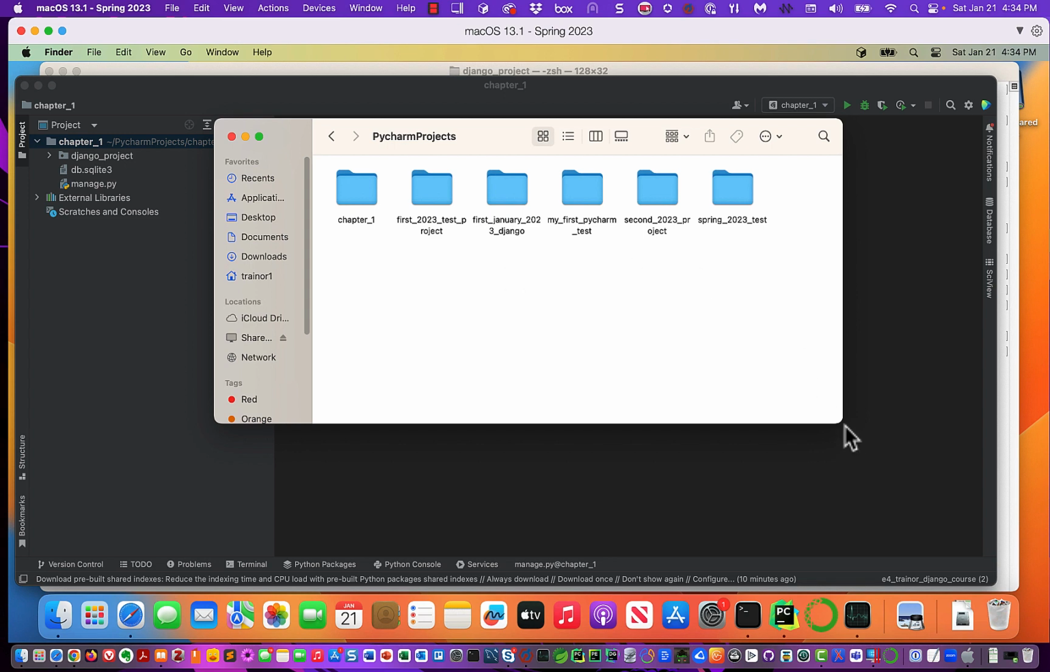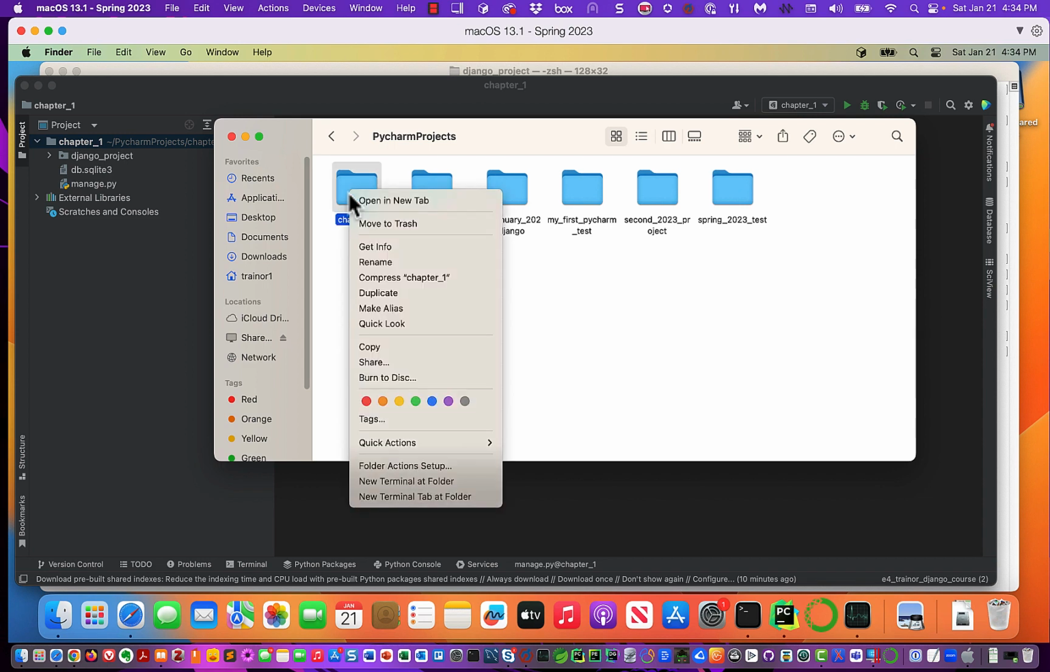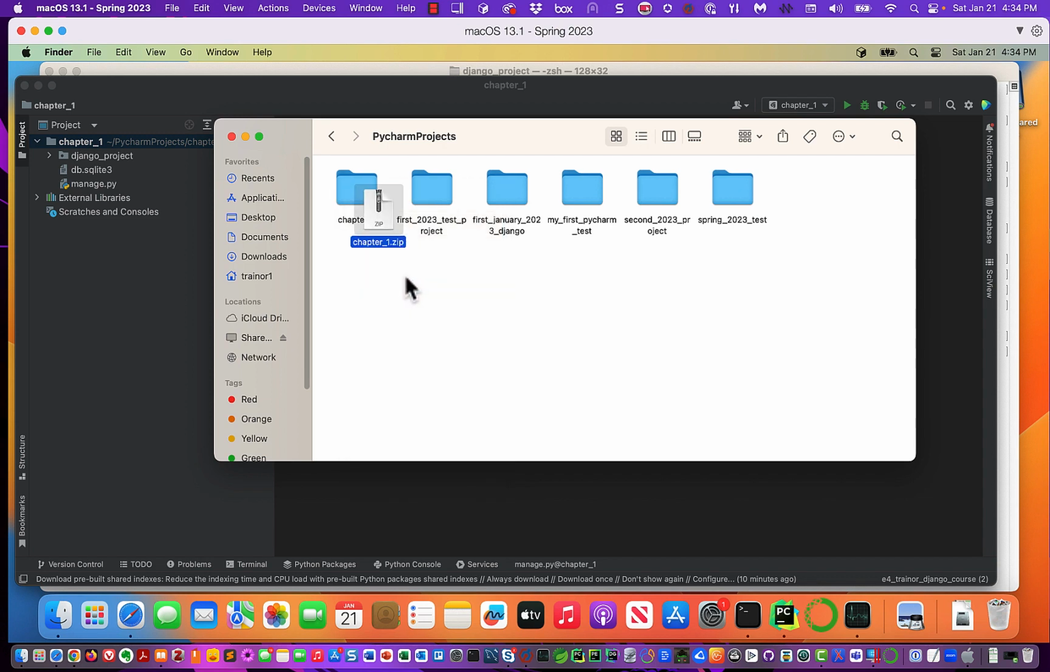Now, what was the one that we created? The one that you're going to be looking for is going to be called blog. But we did one, we called it chapter one. So just come here, highlight it, right click, compress it, and it's going to create chapter1.zip. This zip file is what you submit to Canvas. That's it.